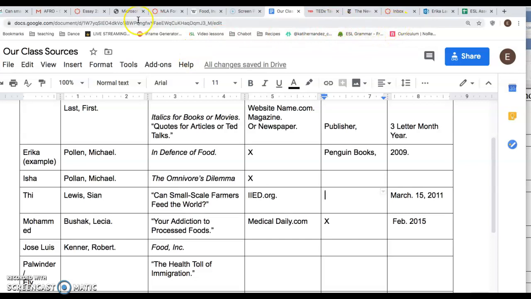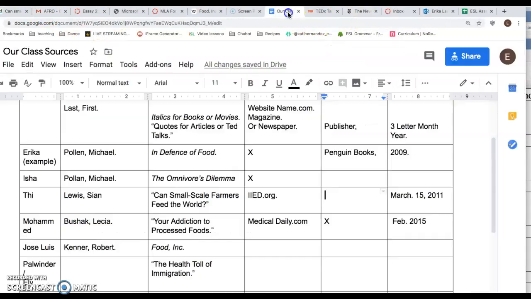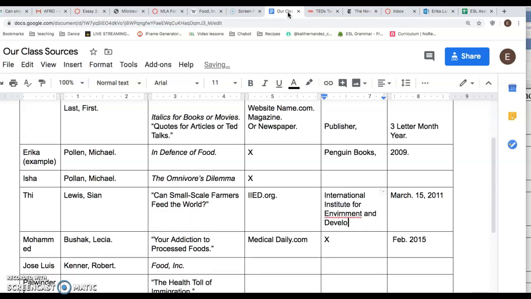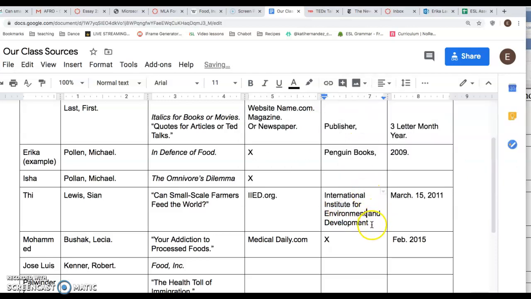This one's a little unclear, so I'm going to help you out with this one. If you go back to the article, I'm going to use the name of the institute here, International Institute for Environment and Development. And then notice after the publisher, oh my gosh, what's going on with my spelling? After the publisher, you put a comma.